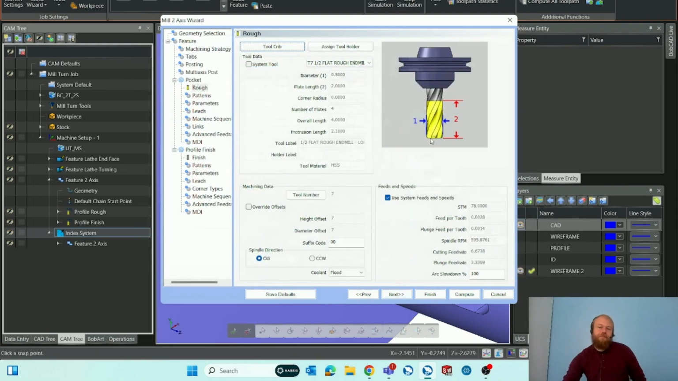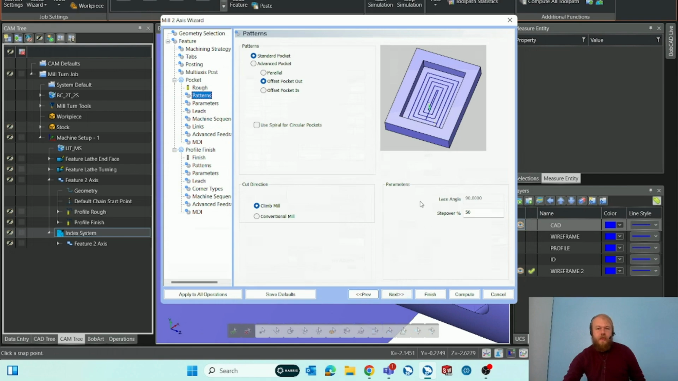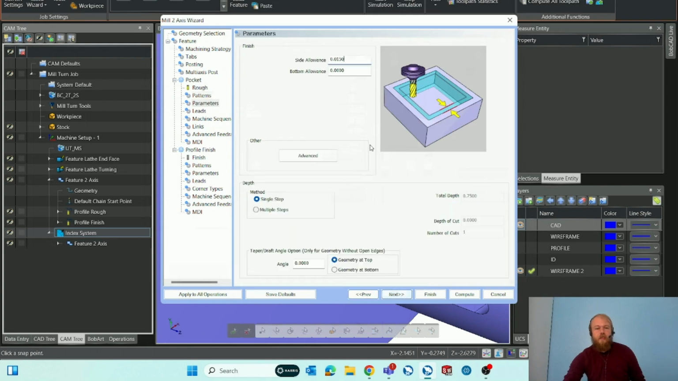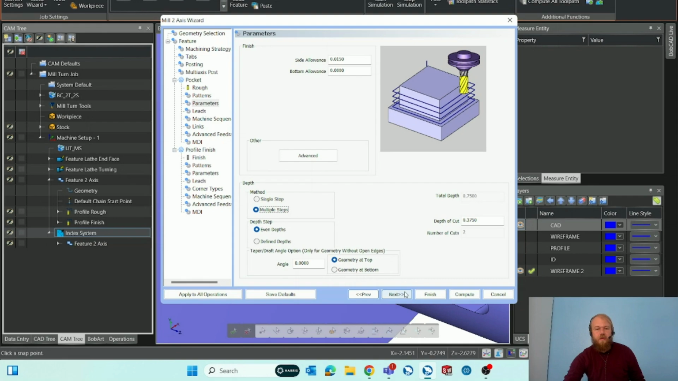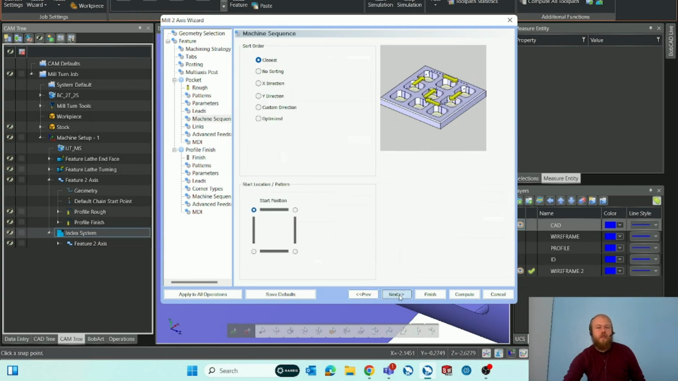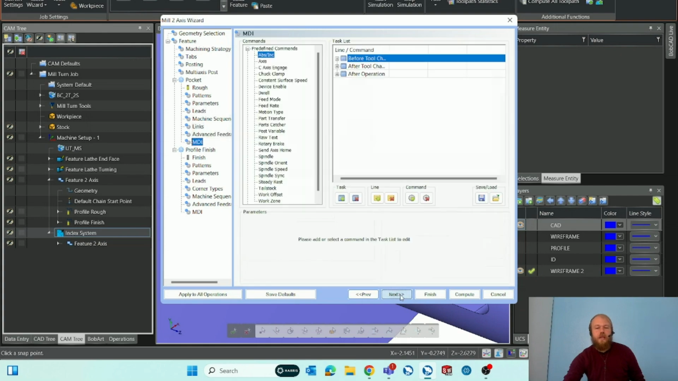So I'll click OK, go to my next page, and again, same kind of workflow as I'm doing a pocket operation in a milling job. I have my different cut patterns, my morph spiral, my adaptive roughing, my pocket in, pocket out from the center, step over, side allowance, bottom allowance, multiple steps down, plunge, ramp, spiral into the material, entering into the stock, machine sequence, links, advanced feed rates, and MDI page.